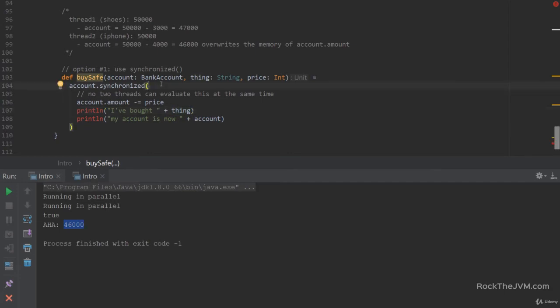Okay, and I'm going to pass in a little block expression so that I can put in multiple expressions inside. And because synchronized takes a single parameter, I can use it with the syntactic sugar that we talked about at the beginning of the course. So we can say account.synchronized and then pass in a block.